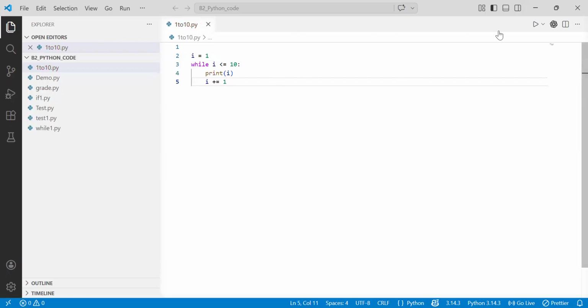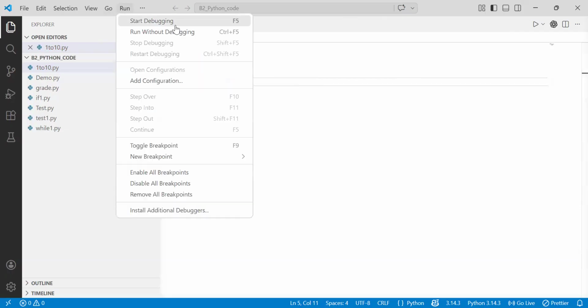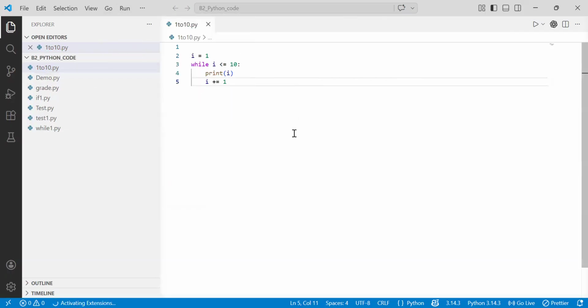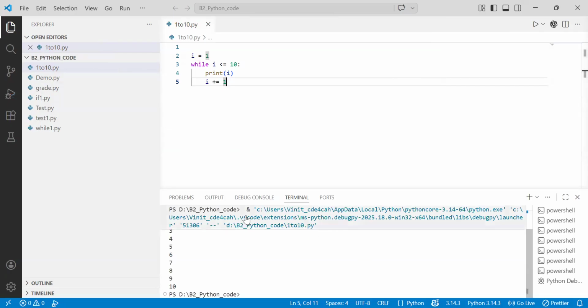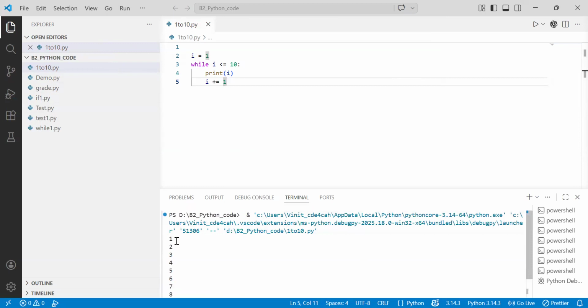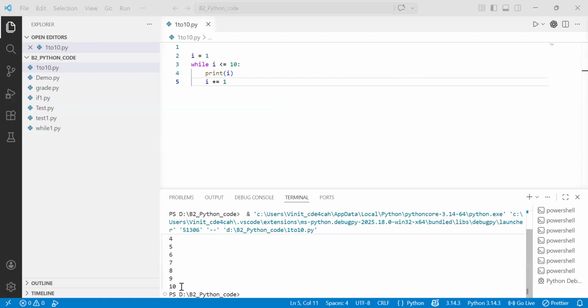Now I have saved this. I will run this. Before debugging, let me run it so that you can understand how the program flows. In the terminal, you can observe it is very easily displaying all 10 numbers. Okay, fine. You can see here all 10 numbers are coming.